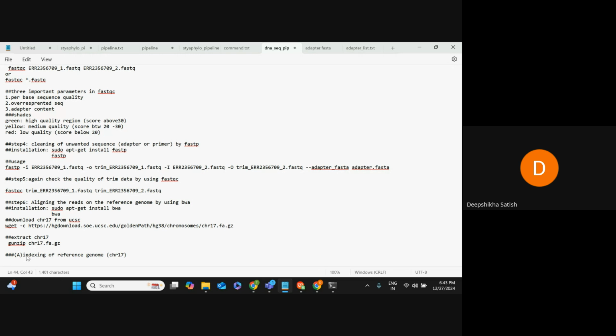Okay. So right now we have chromosome 17, right? But in real time, you are going to download the entire genome of the human, correct? So if you have the genome of the human, it is going to take a lot of time in the mapping. Sometimes it takes 5 days for the alignment if you do not do the indexing. So with the help of indexing, it is going to reduce the alignment time. This is the first reason.